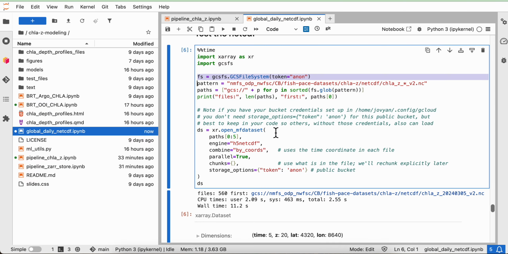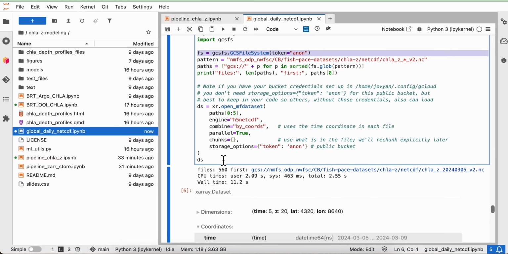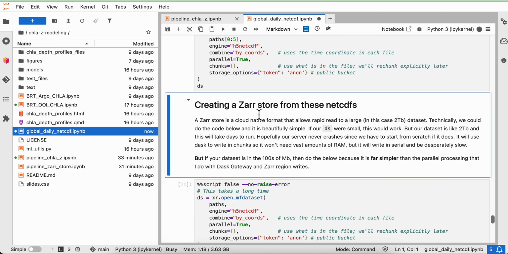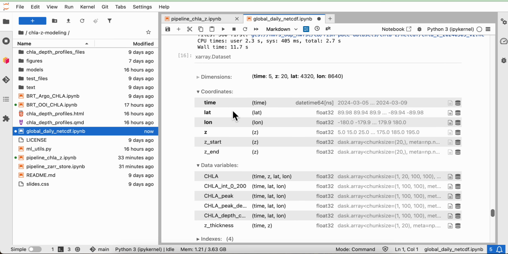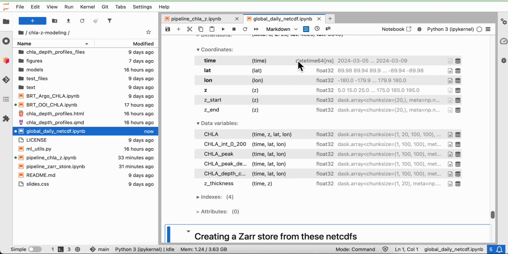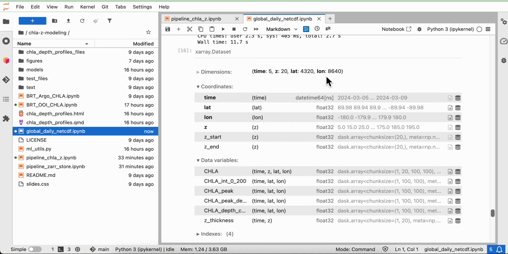And then here I'm going to open up 5 files together. Let's just run that and see what that looks like. So you can see there's 560 of these files. It's about, I think, 1.6 terabytes, something like that. It's just going to take a moment. So what has it done? It's lazily loaded this information. I don't have the data yet. It's just all the information about it, so I can start interacting with it and working with it. It's global here, and it has 5 time steps, and it has all 20 depths. So I can see at least the first 5 files.